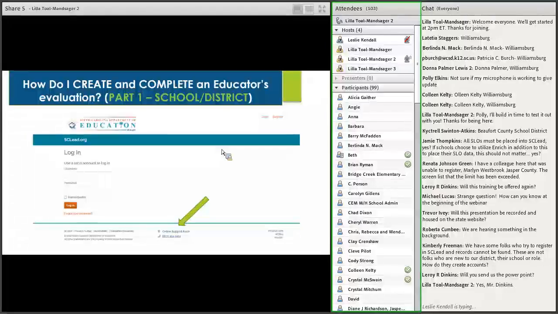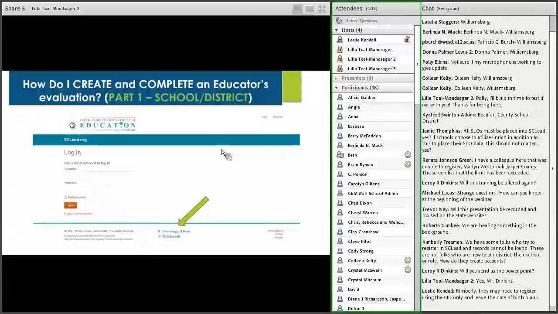Screenshots with you for ADEPT contacts that have not yet entered the system to begin putting in their data. So first question you ask yourself, how do I create and complete an educator's evaluation? So I'm going to walk you through screenshots of the process. So during this particular section of the webinar, just seek to understand the overall process.